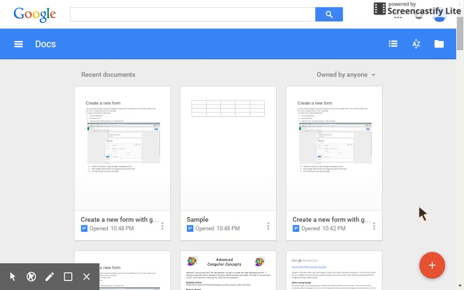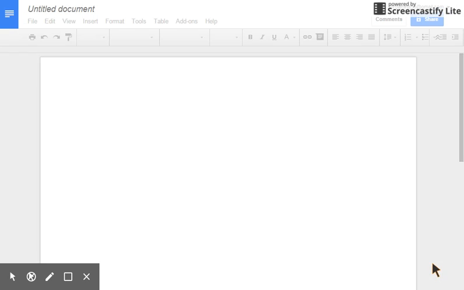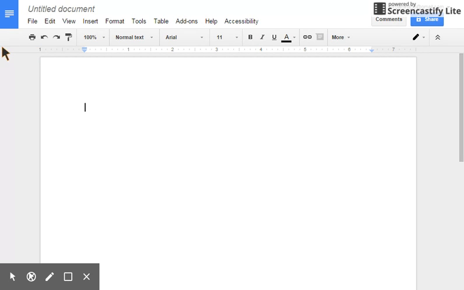Once you're there, you want to come down to the bottom right, and you're going to see a circle with a plus, and it's red in the case of docs. If you go to spreadsheets, it's going to be a different color, like green. And if you go to presentations, it's going to be a different color. So you're going to say create new doc, and you'll notice it's going to come up as an untitled document.